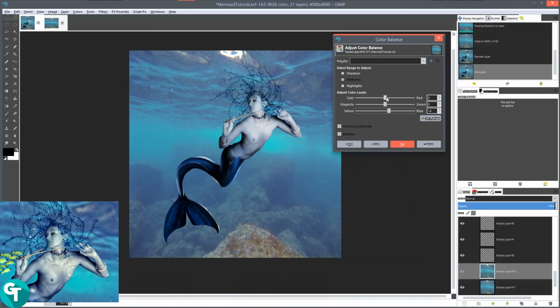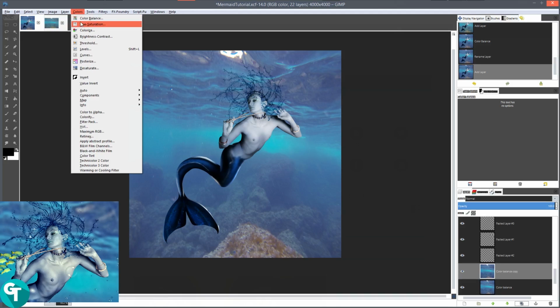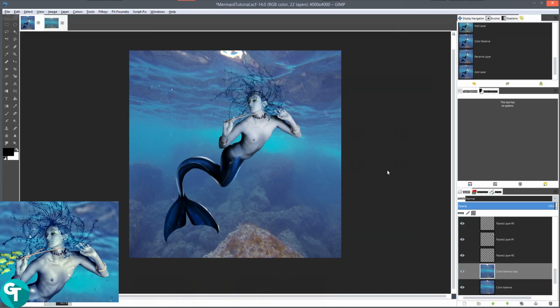About 14. Let's bring down the magenta a little bit to give it a little bit of purple, and press OK. And we're going to name this color balance. And then we are going to go ahead and duplicate that copy, and then we're going to go up to colors, and then let's go to brightness contrast, and tone the brightness down a little bit, and let's give it some contrast, and let's press OK. Let's name this one brightness contrast.